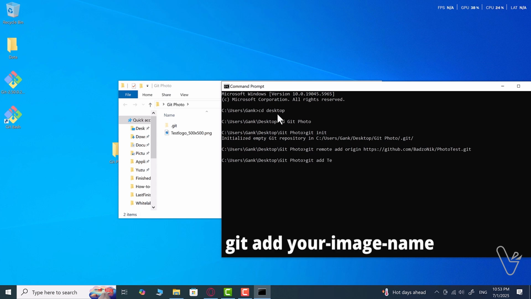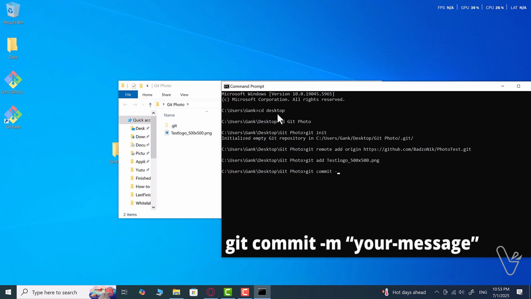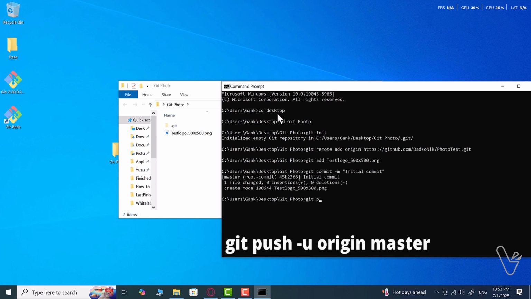git add and your image name to stage your image file for upload. Alternatively, you can use git add . to stage all files in the folder. git commit -m and a message to commit your changes with a descriptive message. git push -u origin master to push your committed changes to the remote repository.